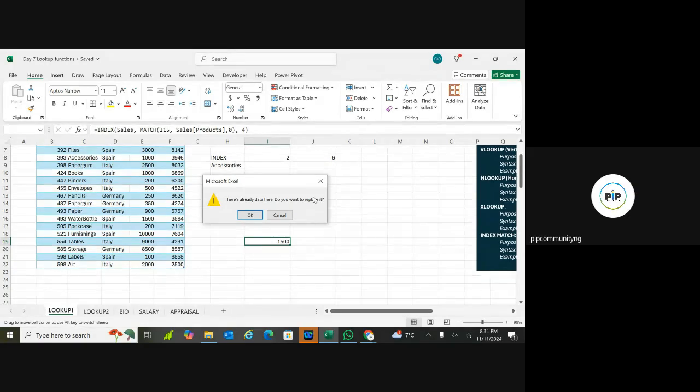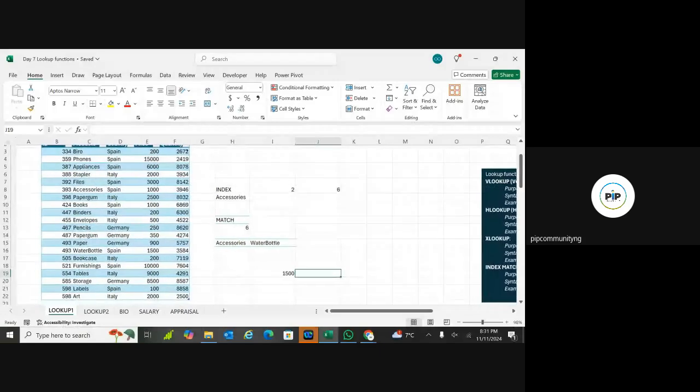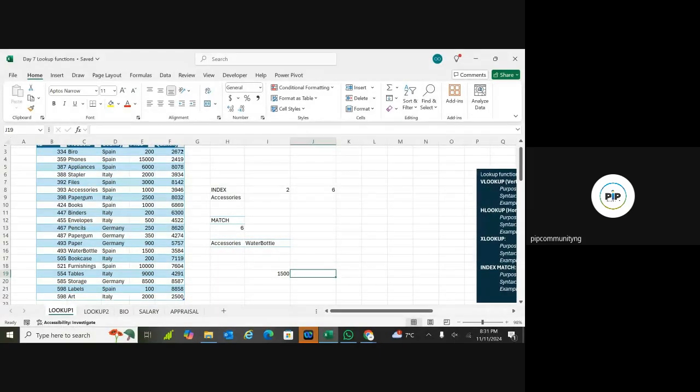Okay. So let me meet everybody now, because you guys want to do one for me. Yes, everyone is muted. Thank you. So I want to get the quantity of binders in this particular table using index match.